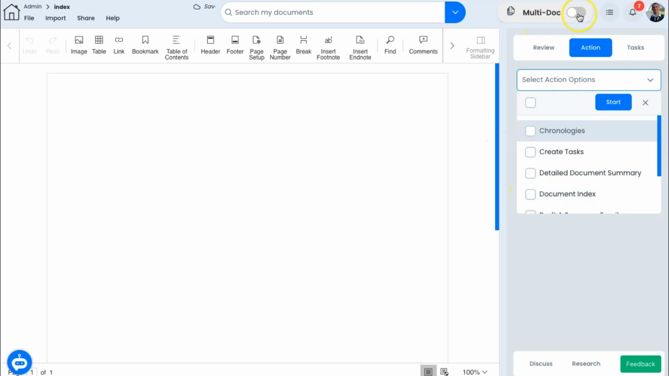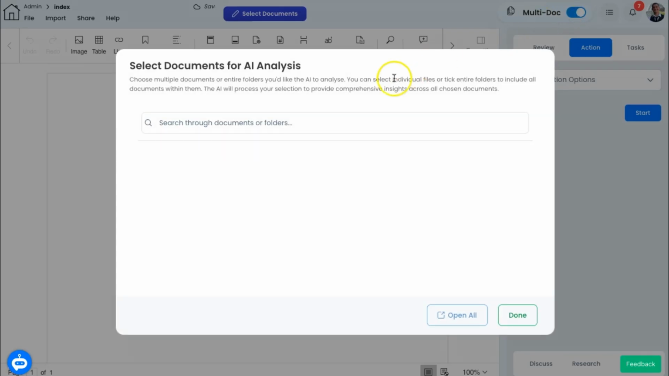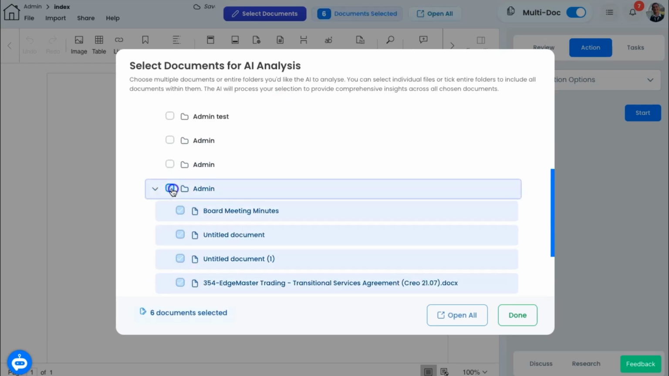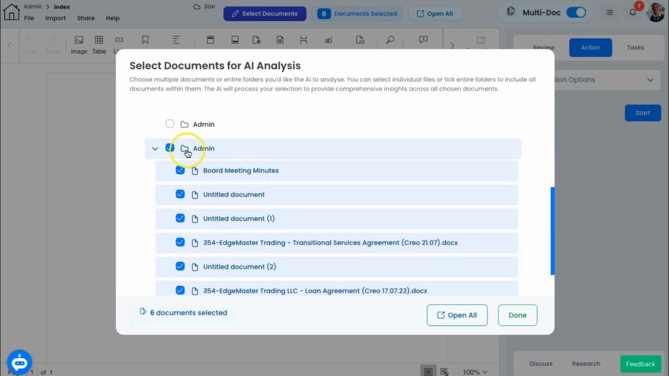Now, before I can click on that, I need to go and select my folder with all of the documents in it. Or I can individually select documents that I would like in my index. So I come here and select my folder and all the documents in it. If I didn't want all of the documents, I could remove some of those or I can add in more. I'll click on Done.